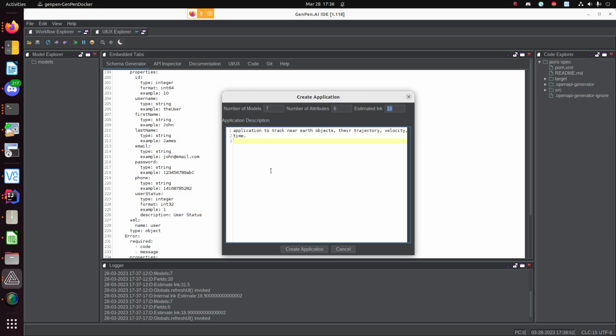and then we also want to track shuttle launches, their date, trajectory, and alert broadcasts for potential collisions. And then I'm just going to try and create the application.